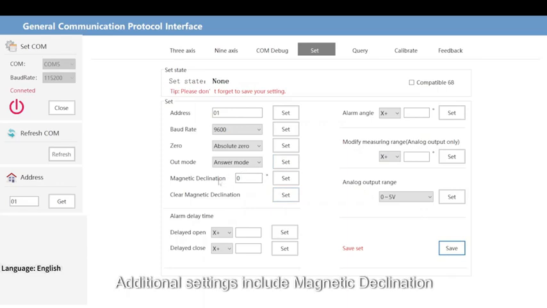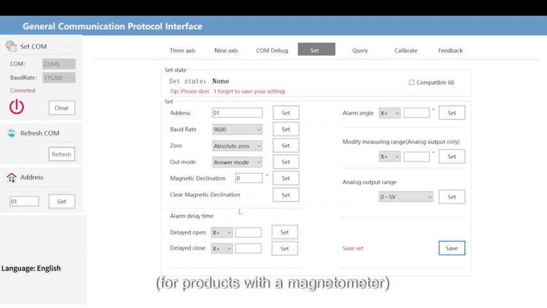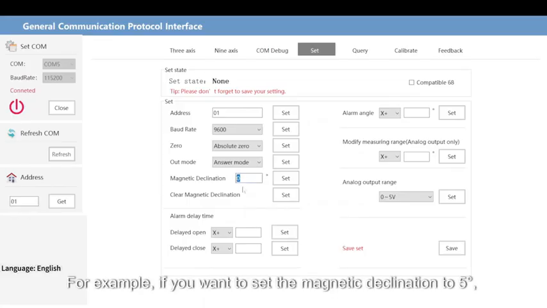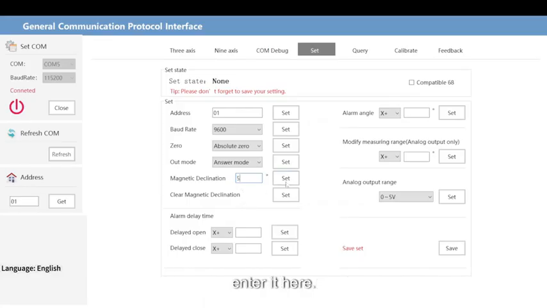Additional settings include magnetic declination for products with a magnetometer, and alarm settings, exclusive to Tilt Switch series products. For example, if you want to set the magnetic declination to 5 degrees, enter it here.